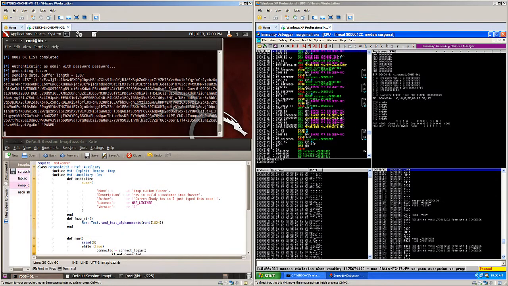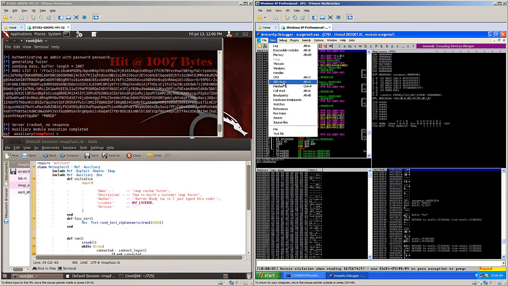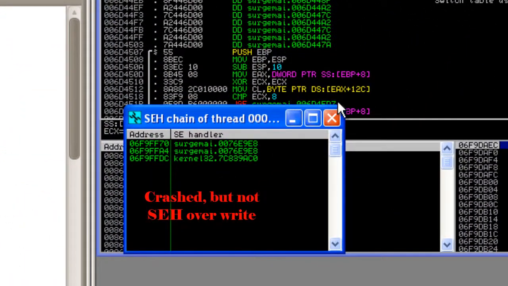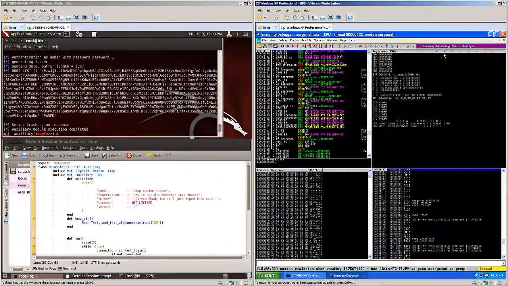We're going to skip forward a couple minutes so that we can see that we were able to produce a crash. We're going to take a look at that crash now. As we see, this byte actually hit at 1007 bytes. So if we examine our debugger and take a look at the SEH stack, we can see that we were unable to get an SEH overwrite even though a crash did occur.